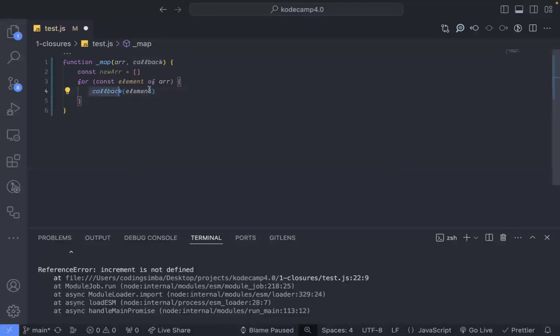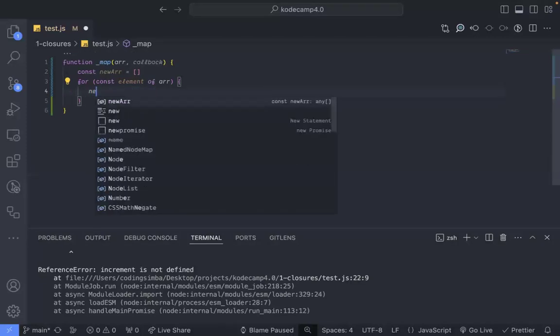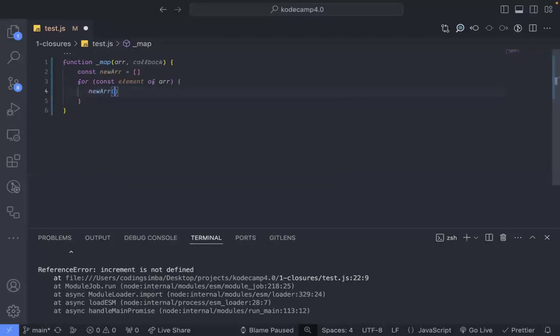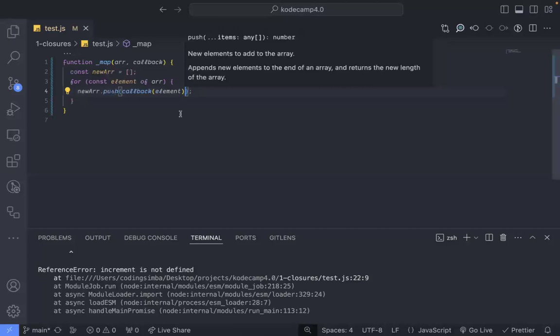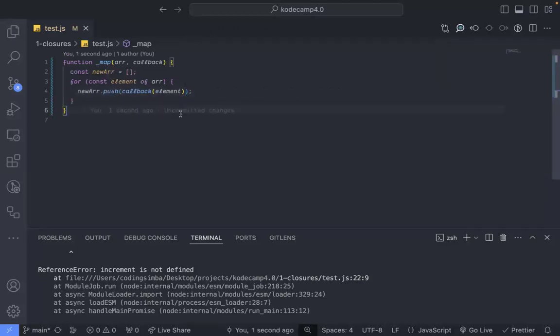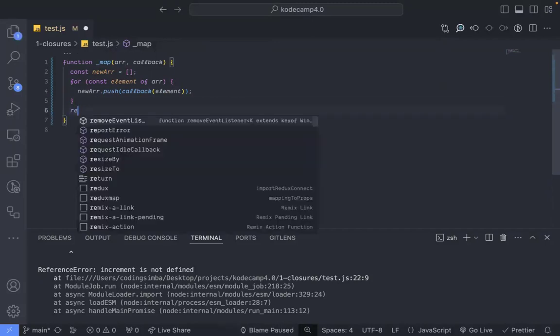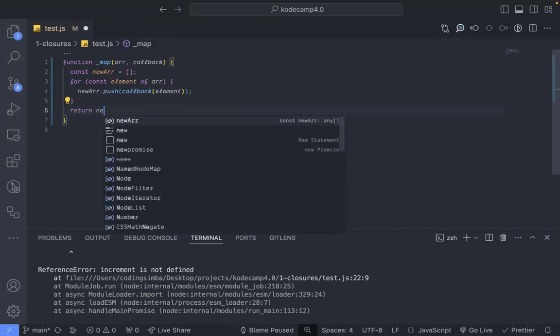After applying the callback function to the element, what do you need to do? Then push it to the new array, like so. Push it to the new array. When you're done applying this callback function on every element in this array and pushing it to this new array, simply return the new array, but not the old one.